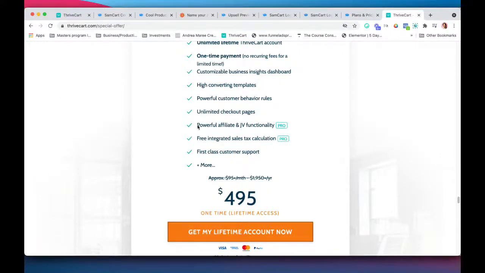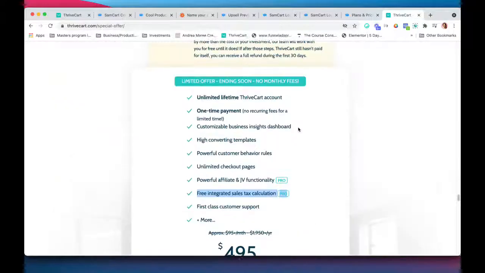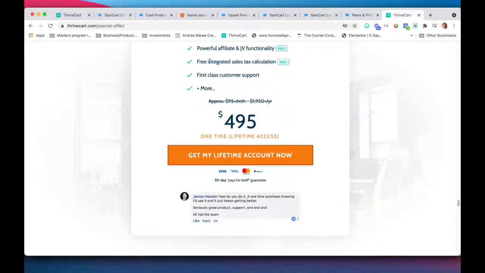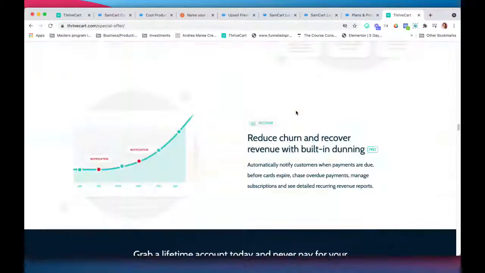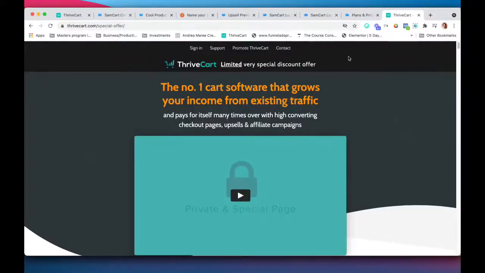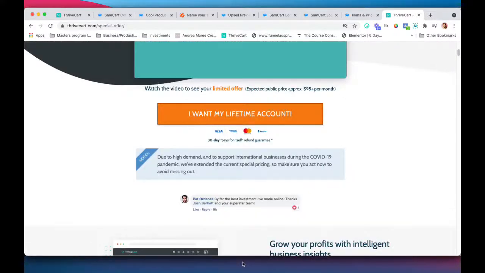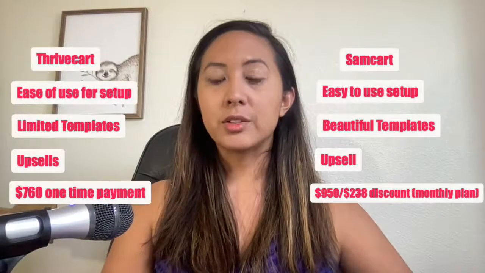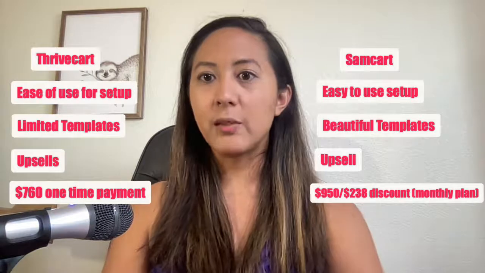So here you can see it says the affiliate function, the sales tax calculation, say that 5 times, the sales tax calculation is actually not included. You have to get the pro account. So once you get to this page, and I can't actually go through it because I would have to spend another $495, and I do not want to do that. So you can actually use that lifetime account. So let's go and take a look back. All right, so let's take a look at the pricing. Hopefully this is helpful to you all.